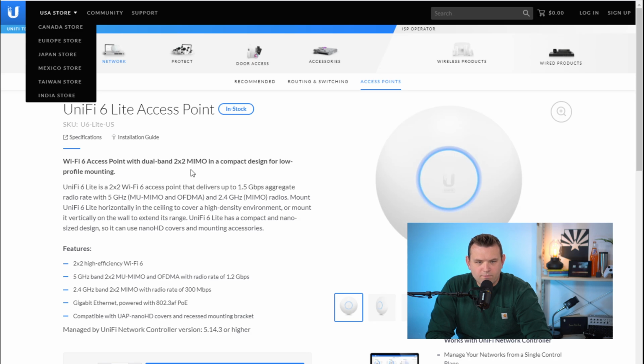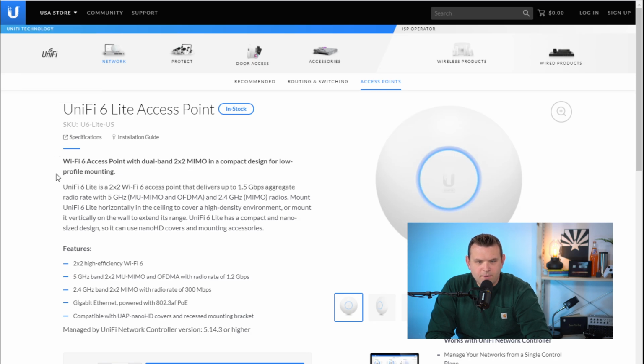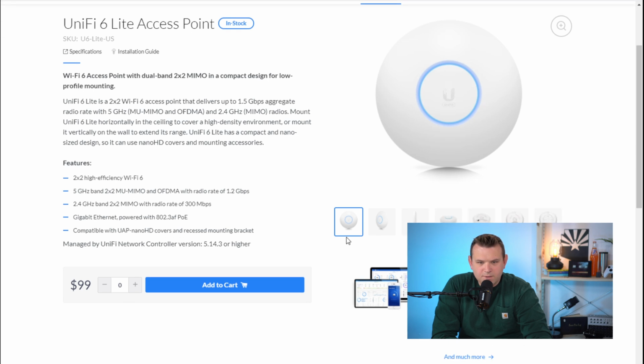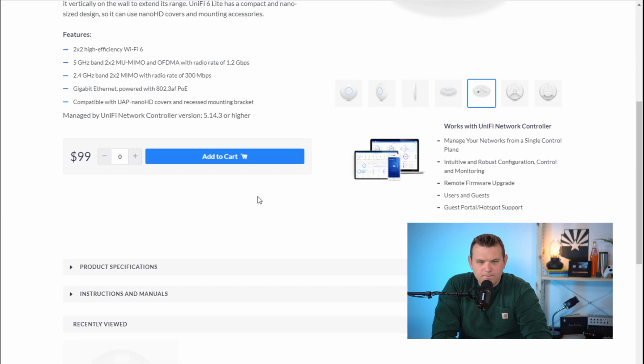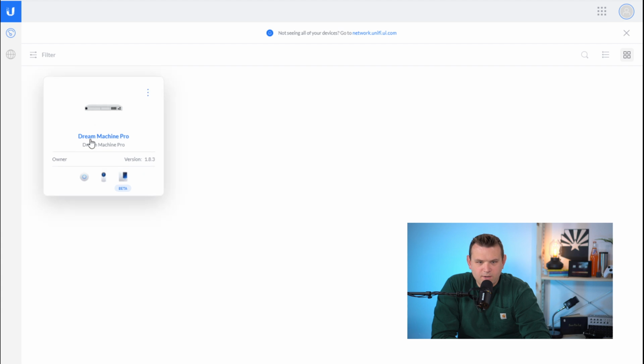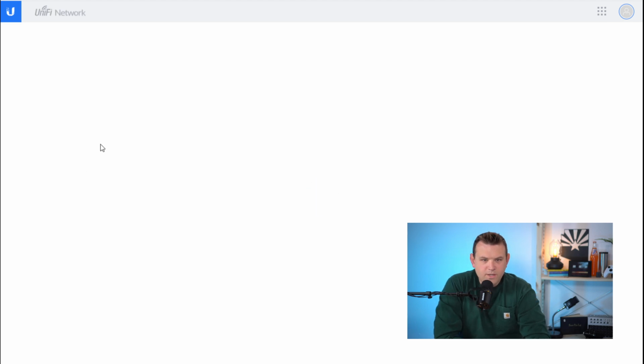And real quick, as we're waiting for that, this is the landing page on their website. Retail price is $99. I bought two of them. I've got another one still in the box right here. I'm going to be replacing the one in my office as well at my house. But you see here, that's what we got. Notable difference is this has 2x2 MU-MIMO, whereas the Nano HD has 4x4, and I believe the AC Pro has 3x3.